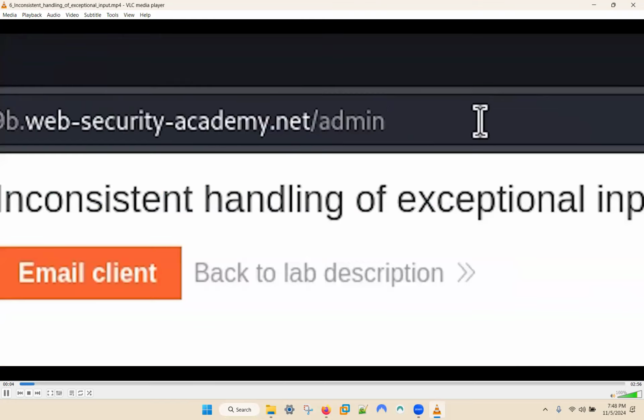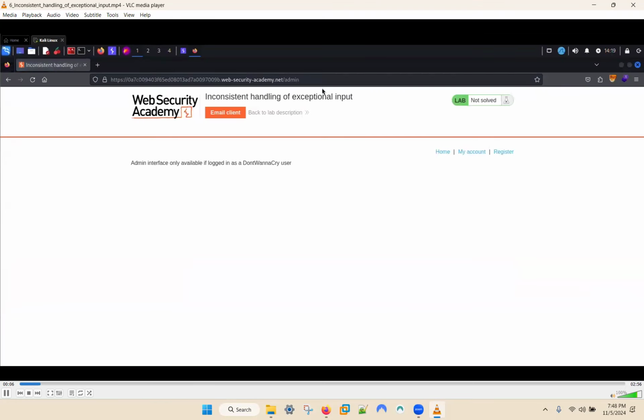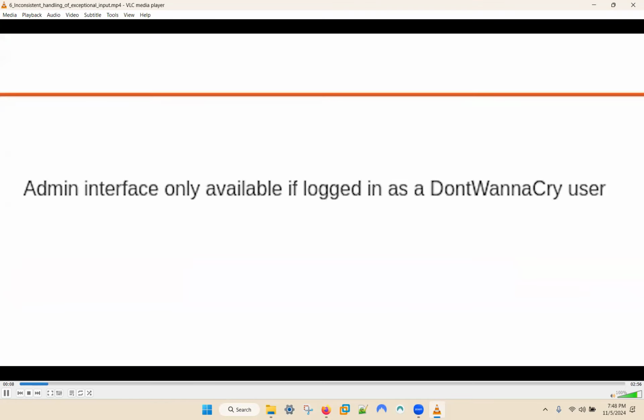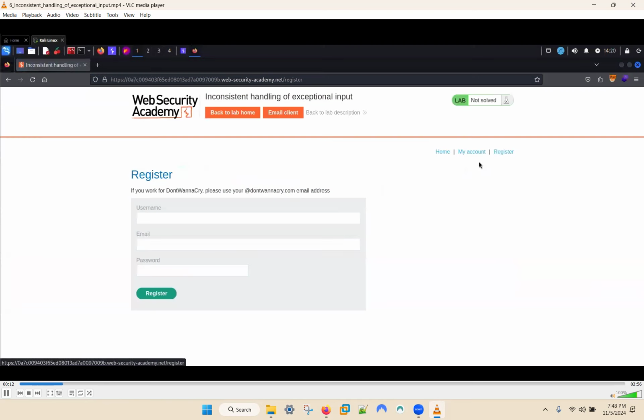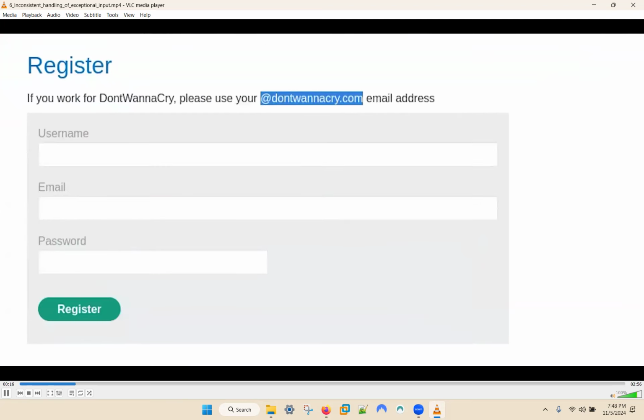So we try to go to the admin endpoint. When we get there, it says that it's only available to Don't Want to Cry users. Okay, so we register an account. It says that if you work for Don't Want to Cry, use your Don't Want to Cry email address.